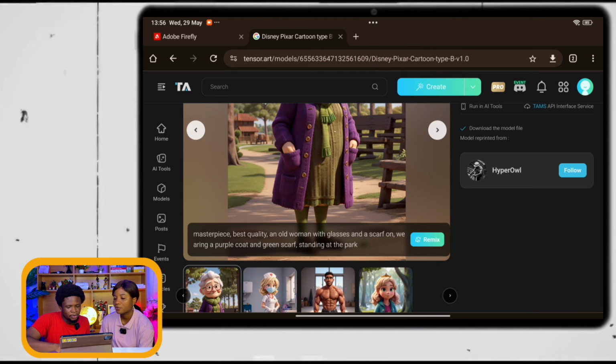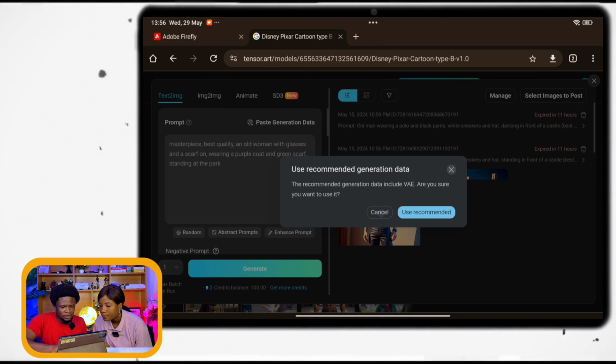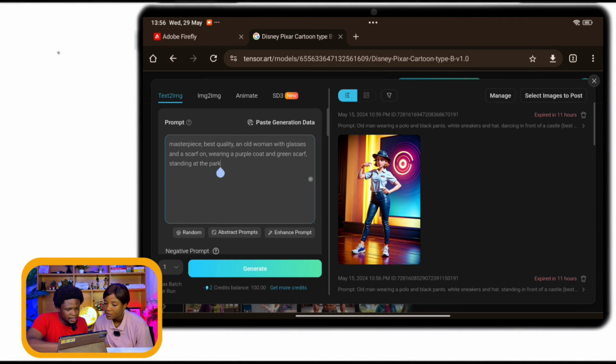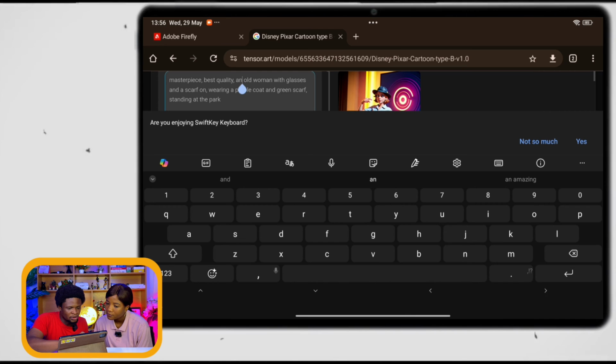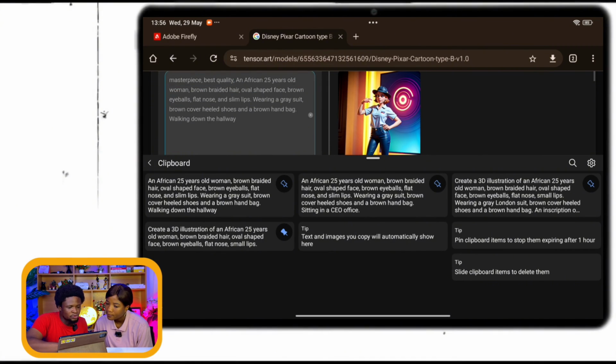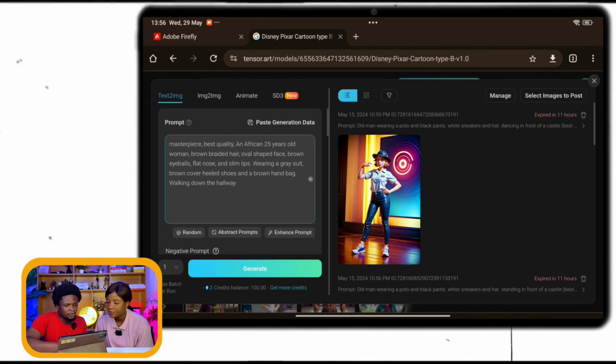So the next thing you want to tap on is Remix. When it gets to the remix part, just tap on Cancel. You're going to see over here: masterpiece, best quality, an old woman with glasses and a scarf, standing in the park. But I don't want to use any of these things they mentioned, so I'm going to take it out and change it to the same prompt that we've used, an African woman. So I'm just going to tap on Generate.